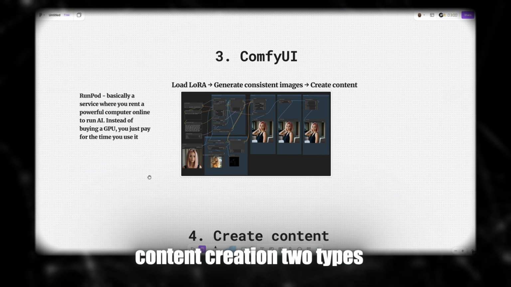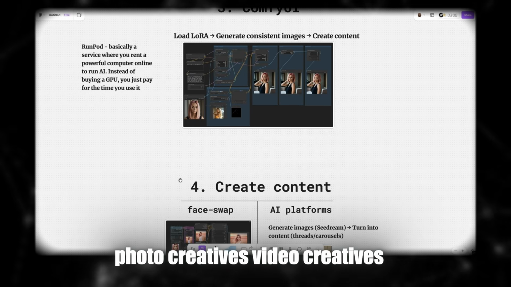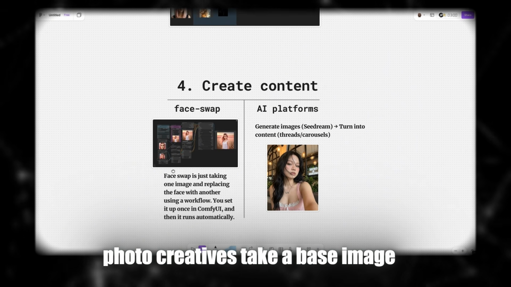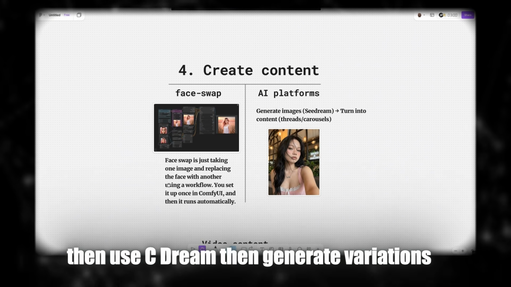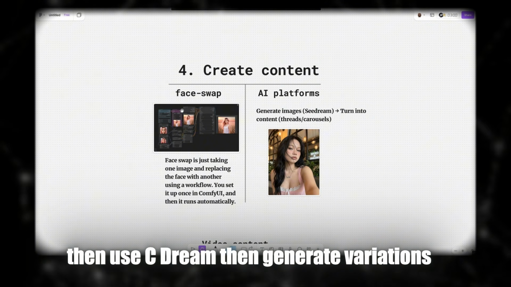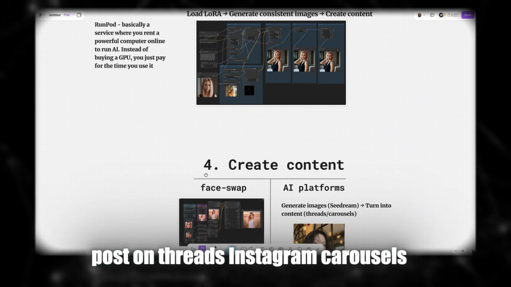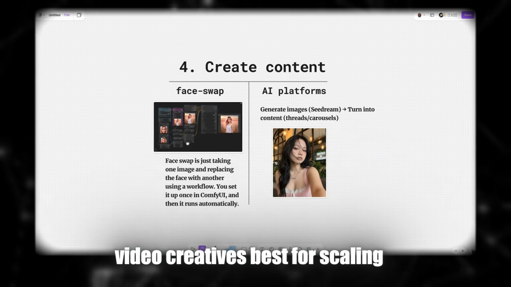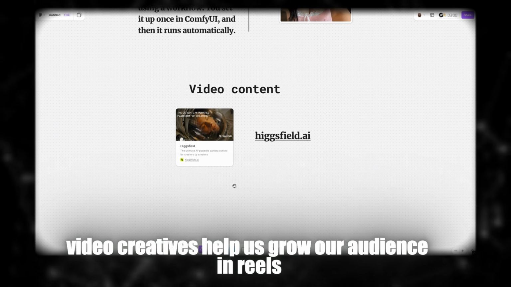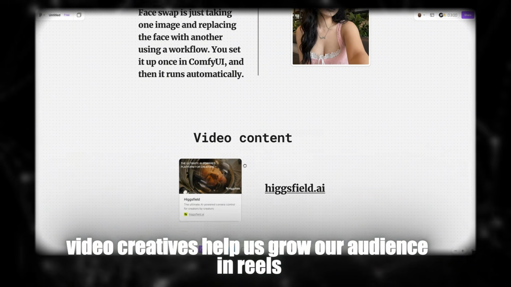Content creation. Two types: photo creatives and video creatives. Photo creatives: take a base image, then use Seedream, then generate variations. Post on Threads, Instagram carousels. Video creatives, best for scaling. Video creatives help us grow our audience in Reels.